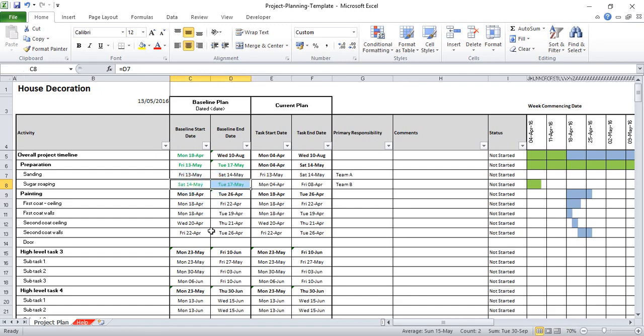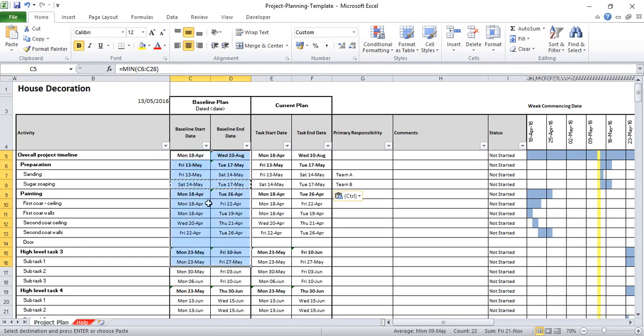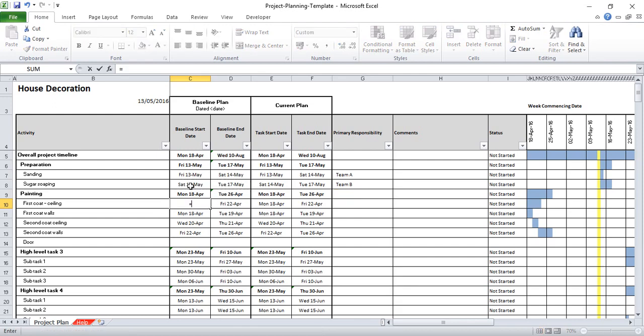Now you'll notice that these have turned green. The reason they've turned green is because I haven't changed my current plan dates yet. So let me quickly change my current plan dates to be the same as them. I'm just copy pasting as values. The reason I'm doing that is because I don't want to pull all these formulas through, and also we've got conditional formatting on these cells which I don't want to be pushing into the current plan. So that's the preparation.